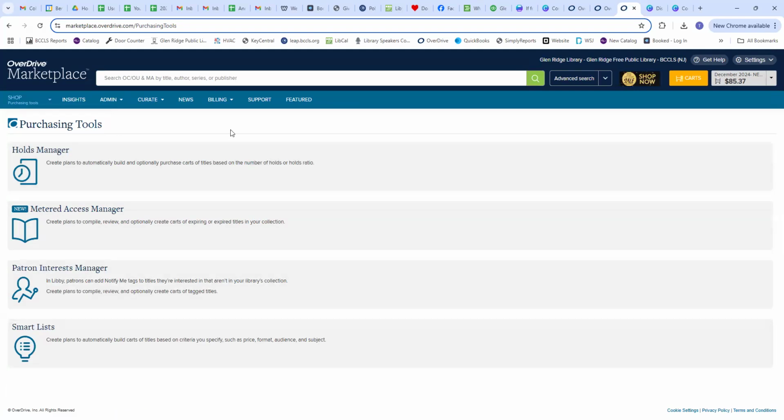These will be options where you can create generated carts based on certain criteria. So how many holds you have on items, if you have metered access titles that have expired or are expiring, or you have titles that have notify me tags on them.